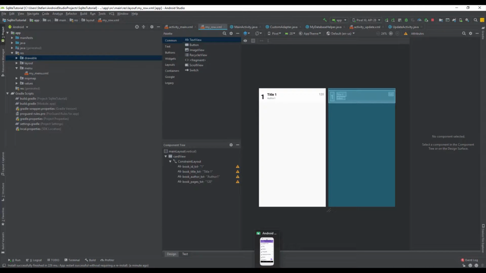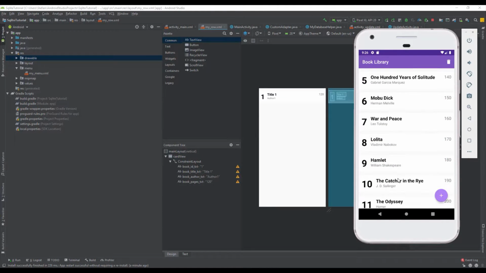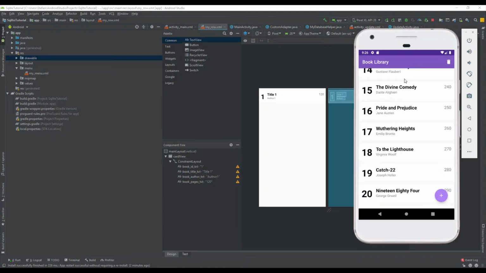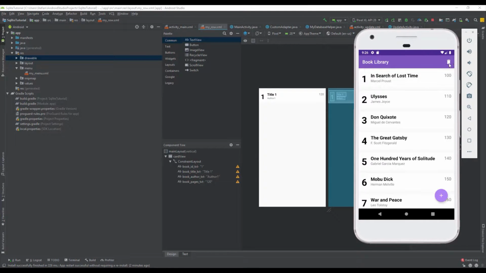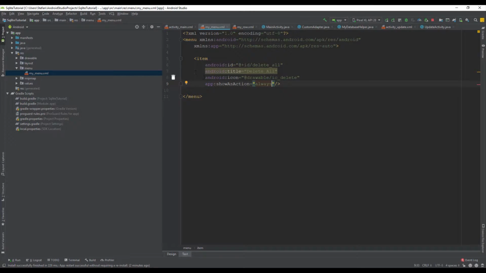So this will be the last video in this series, and now I'm going to show you how to animate these recycler view items. So I have added 20 books here, and we're going to first add some changes. So inside our menu XML file, we want to set our showAsAction to never. So instead of showing our delete icon, we're going to show 3 dots.